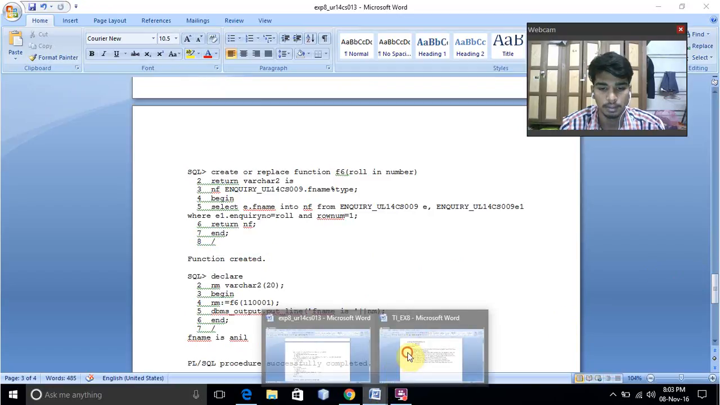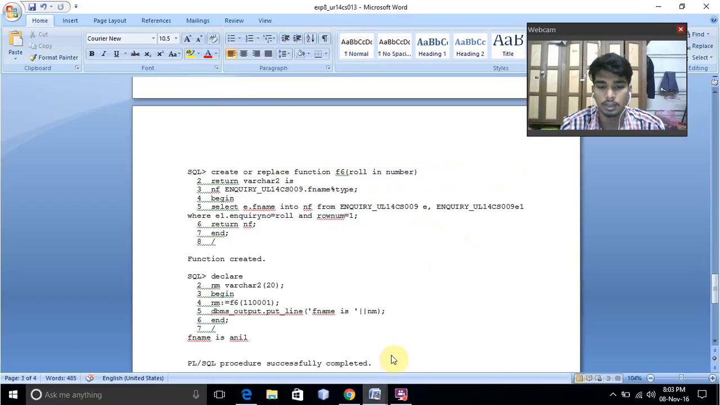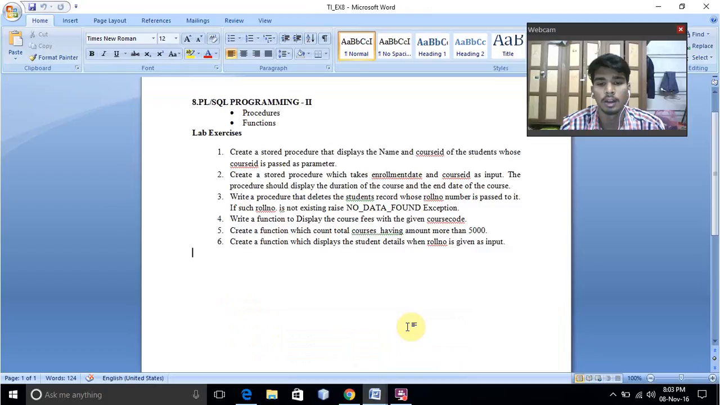Then here we have the question. Here we need to create a function which displays the student details when the roll number is given as input. In this question, if you give the roll number, it will display all the student details.